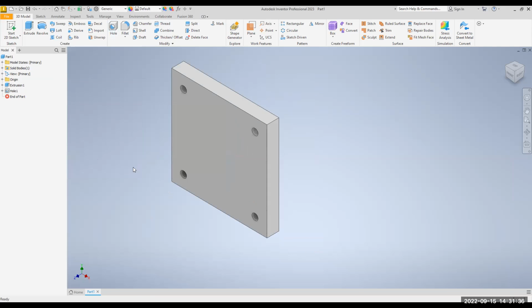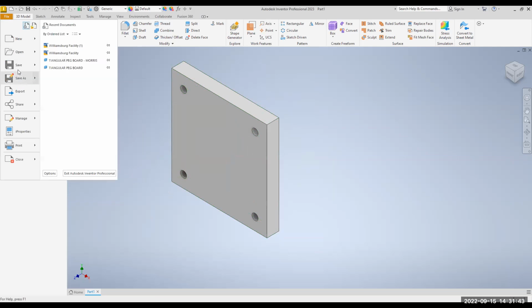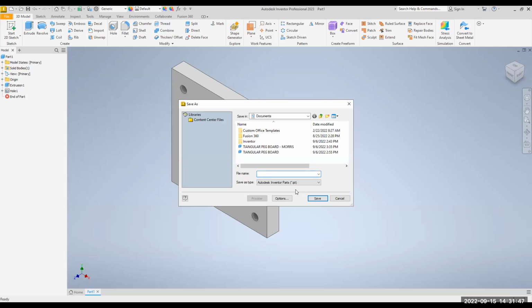All right. Now let's save this. File, save as, and I'm just going to call this top plate. Notice that it's going to save it as an IPT file, Inventor part file. All right, so that's fine. Save.